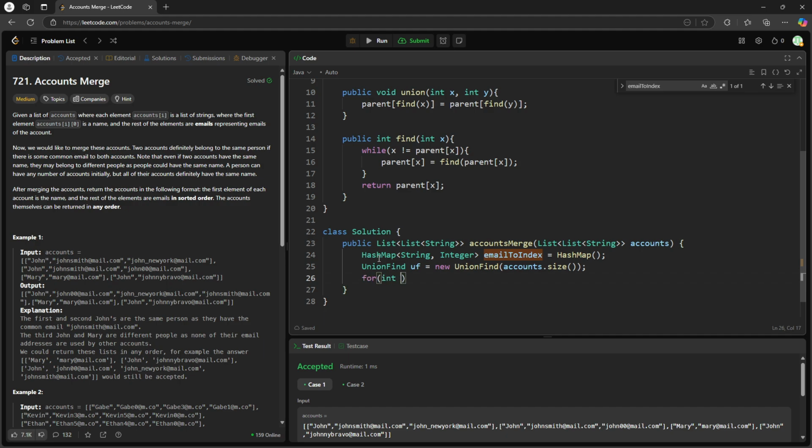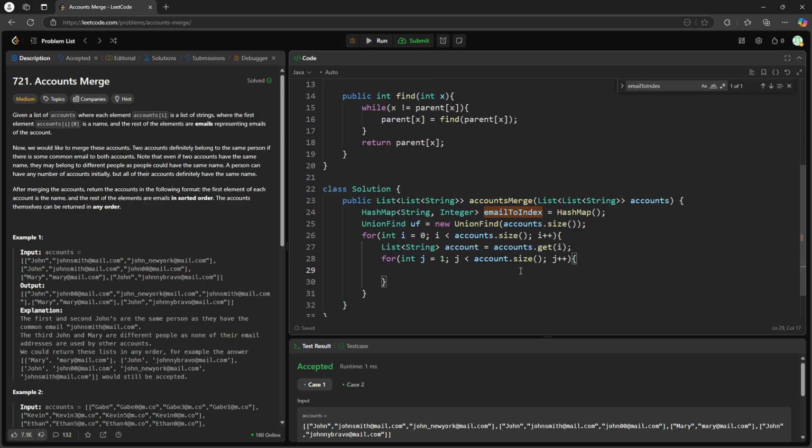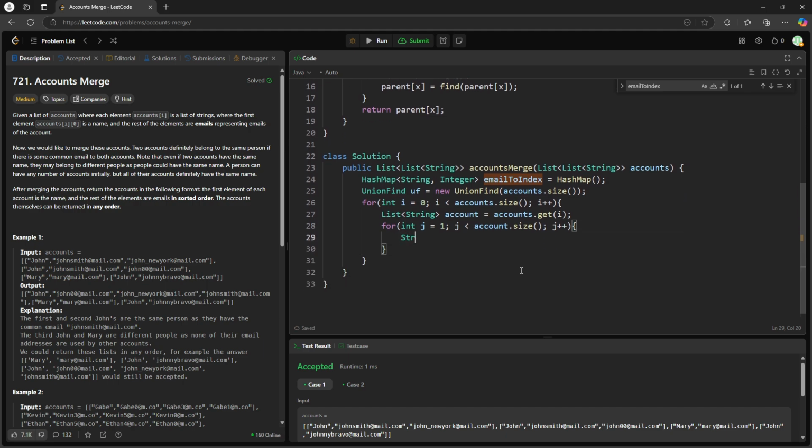And then for i equal to 0, i less than the size, i plus plus. And then for the current account, I will start with the email only. I don't care about the name, so I have to skip the first index. And then I will say string email is equal to account.get(j), right?